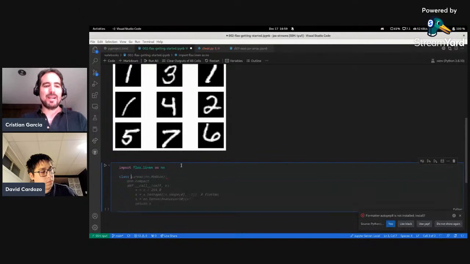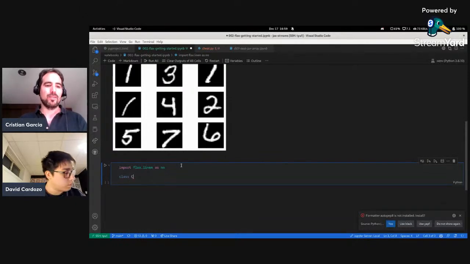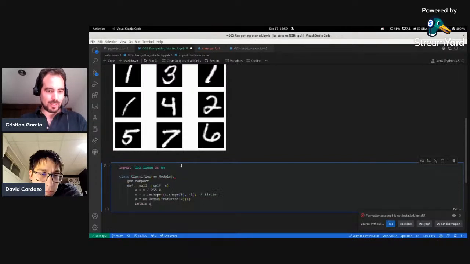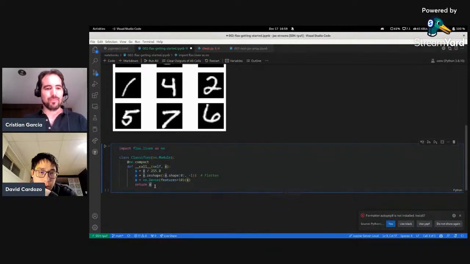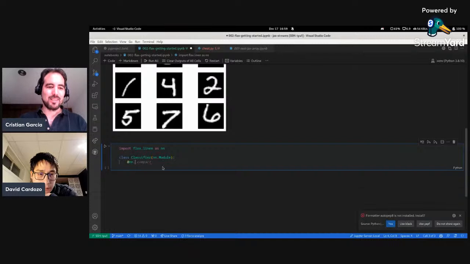So let's define, I don't know, a classifier. Okay. It looks like Copilot already knows a little bit of Flax apparently. So yeah, we use the compact API and we are defining the models, same as in PyTorch. Okay, makes sense. Let's code it by hand, because, oh, okay.